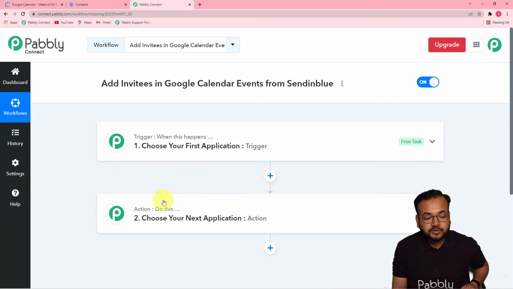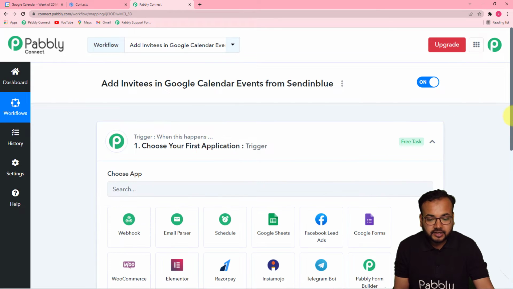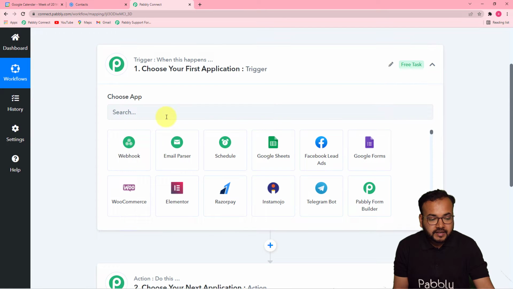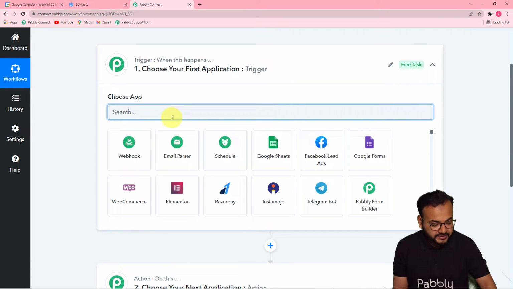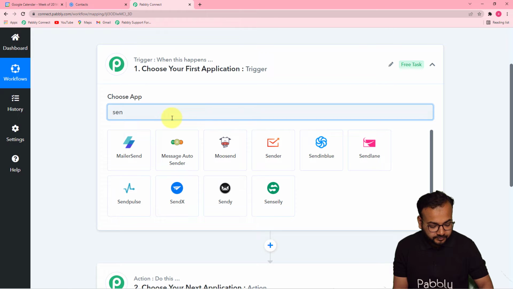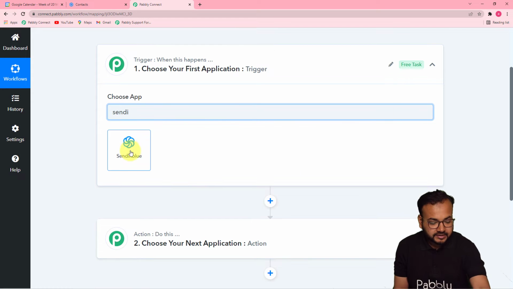All right, in our use case, the trigger would be addition of a contact in Sendinblue application, and the response towards that trigger would be to add that same contact as an invitee in Google Calendar's event. Okay. So first of all, you have to set up this trigger here. So from this choose app field, choose your trigger application, which is Sendinblue in our case. Select Sendinblue. This is it, select it.